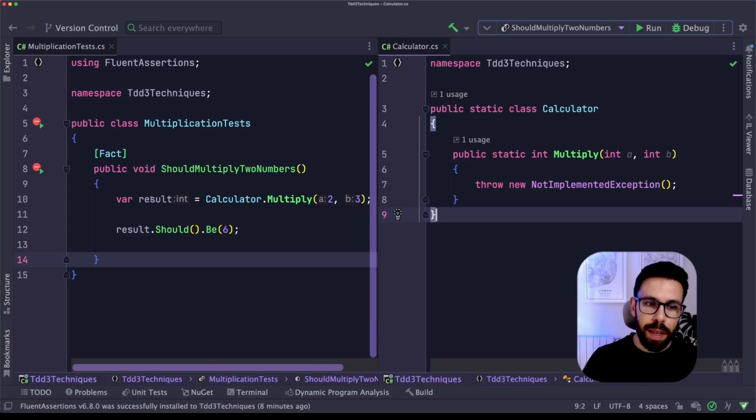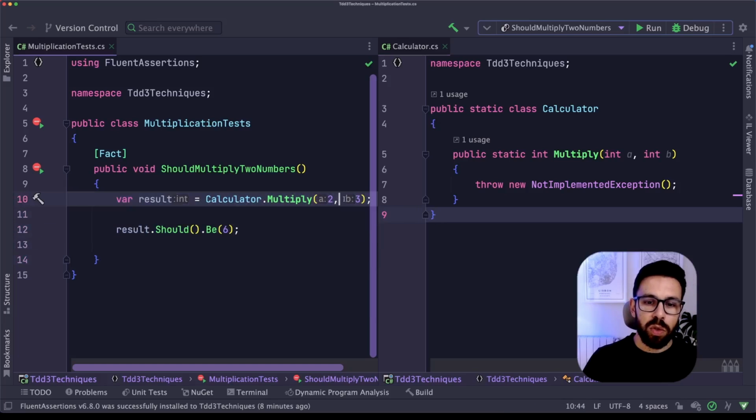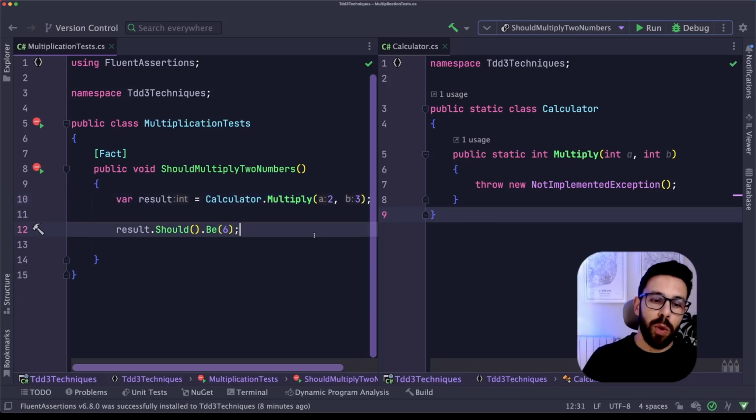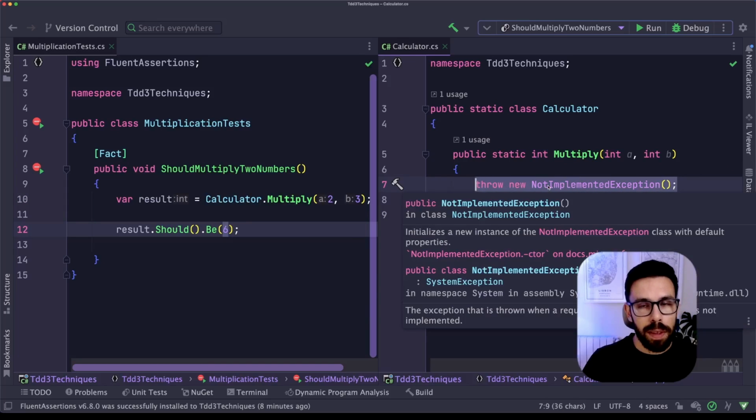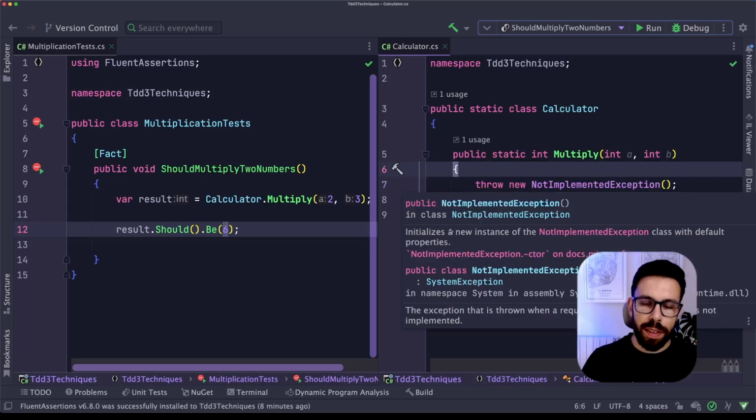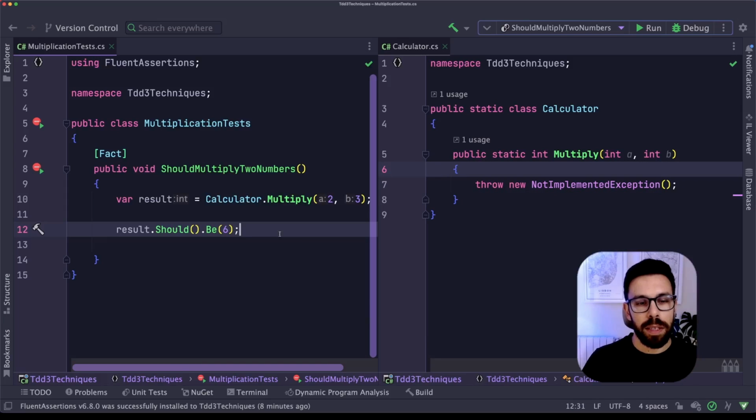Imagine once again the same case, okay? We have the multiplication 2 by 3. Now we have result should be 6. And I just revert the code here until the moment that we have the throw not implemented exception. So we don't go through that code generation that you have seen me doing.